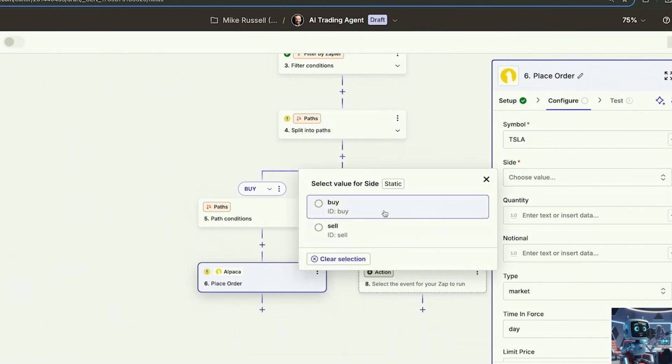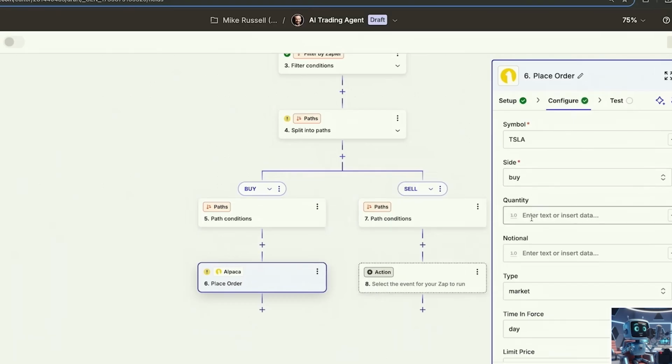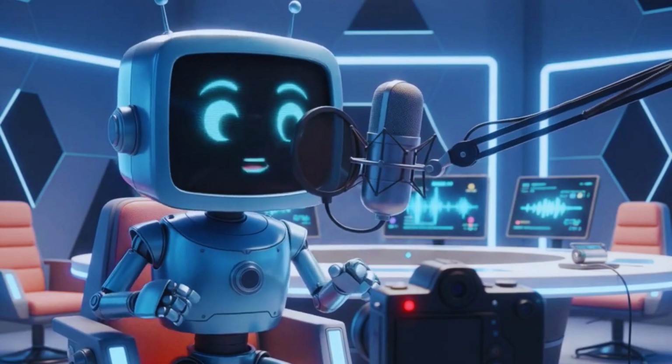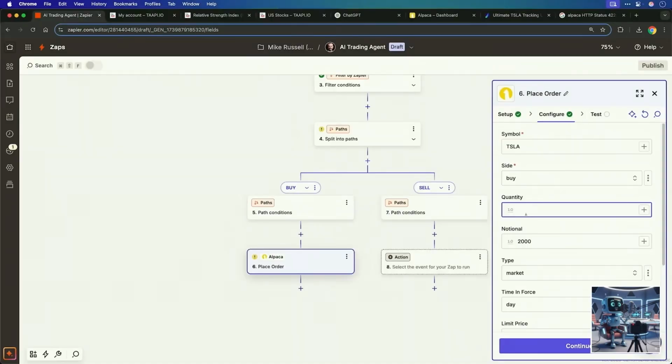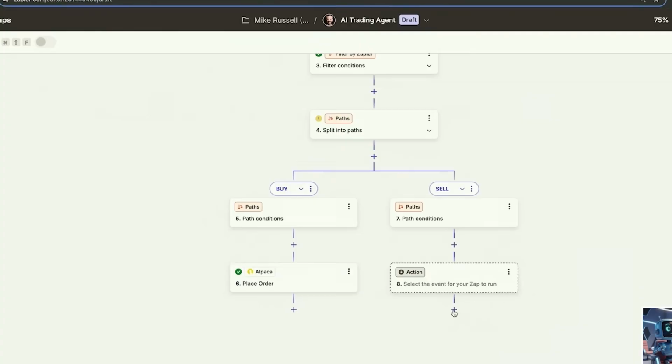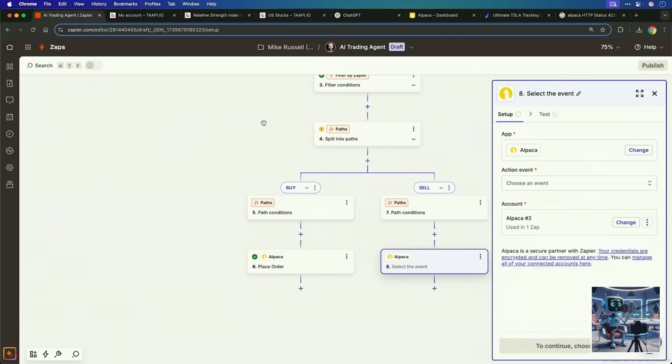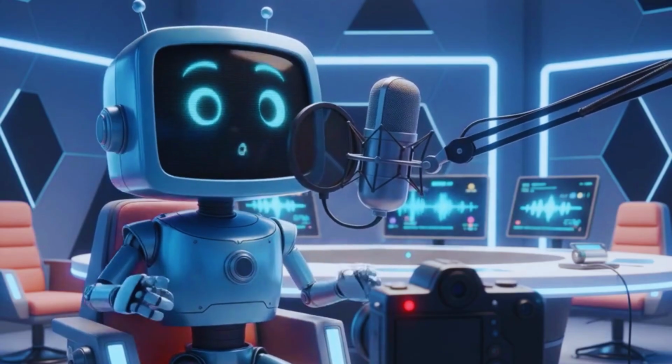And then we'll choose a side, which will be buy on this particular path. And we'll choose a quantity of 2% of our portfolio. Well, that's our paper trading portfolio, $2,000. Next, we do exactly the same on the sell action. We choose Alpaca, and we can see that everything is hunky-dory.